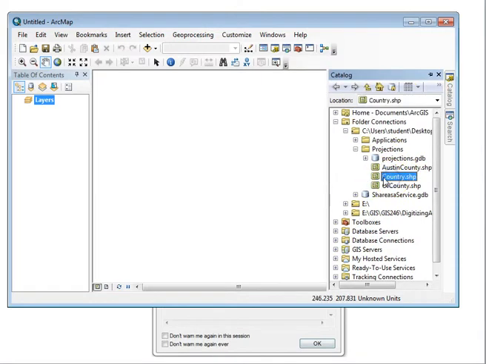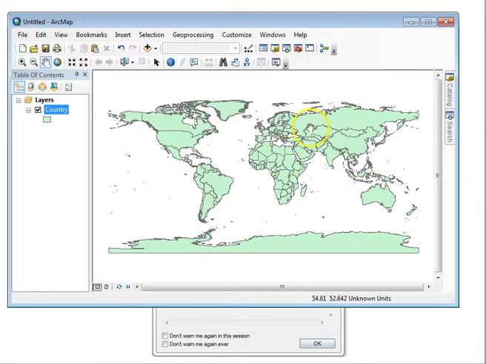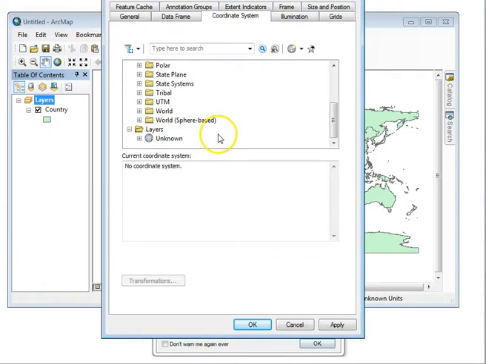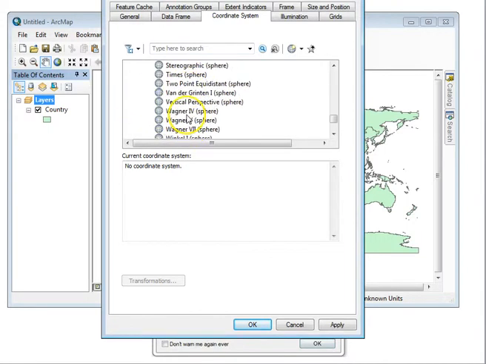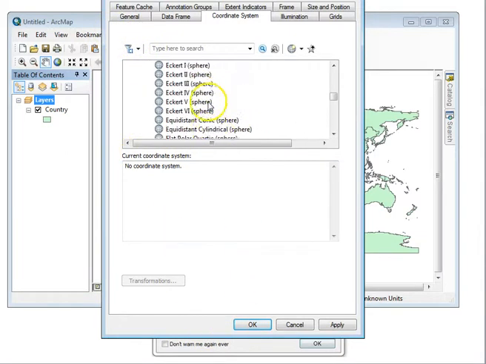And I'm going to grab the country file, and I'm going to put that in, and it says the following data is missing a spatial reference. So it can draw it. There it is. I see it. The units are unknown. If I set the table of contents to a projected coordinate system, I want to go back.